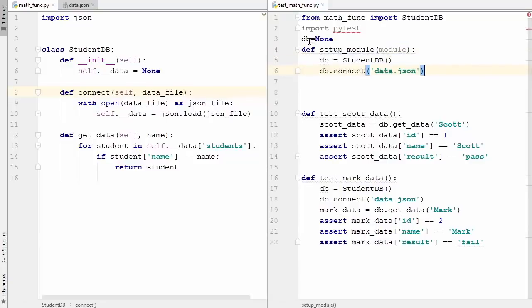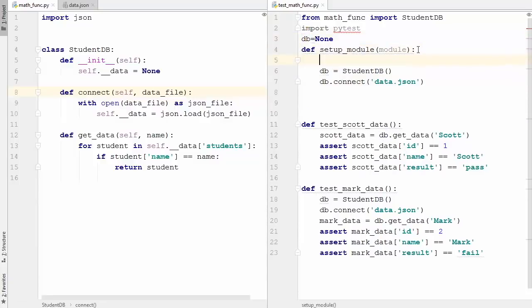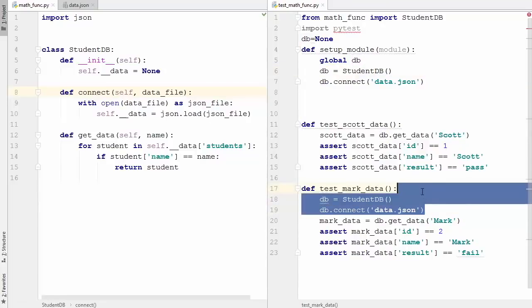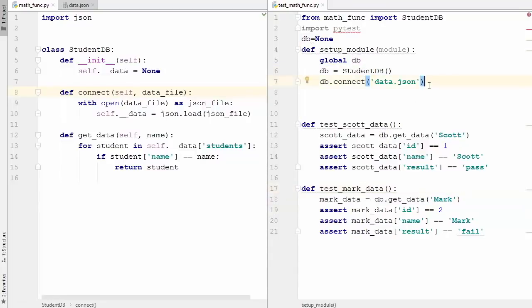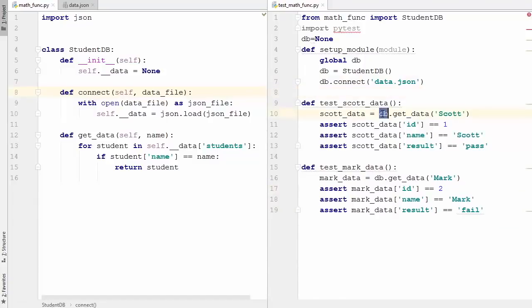So what I have done is I have defined the global db variable. That means I need to indicate inside the setup method that this is the global variable, and that means now inside this db we have our database instance. So we don't need this initialization in these two test cases now. And now we can use this db instance to call the get data method to get the data about a particular student. So this is the setup module method.